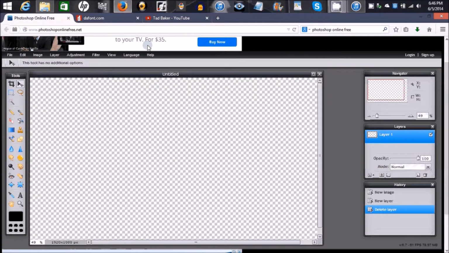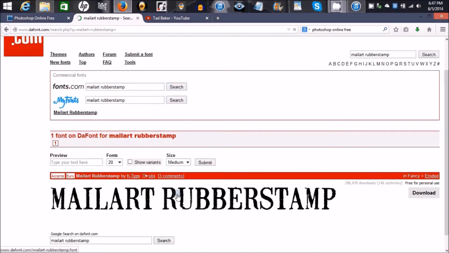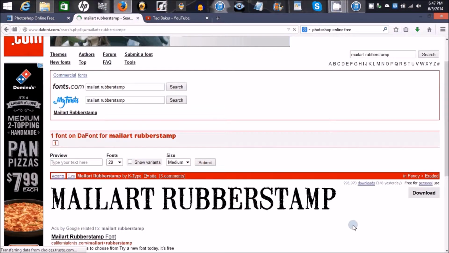So first thing you need to do, if you haven't done it already, is go to defont.com, and then go to the search bar over here and type in mail art, one word, space, and then rubber stamp. Mine is obviously already there because I've searched it a lot of times for having to reinstall it. Then hit enter, and it's going to come up with this. So you're just going to hit download and download that.